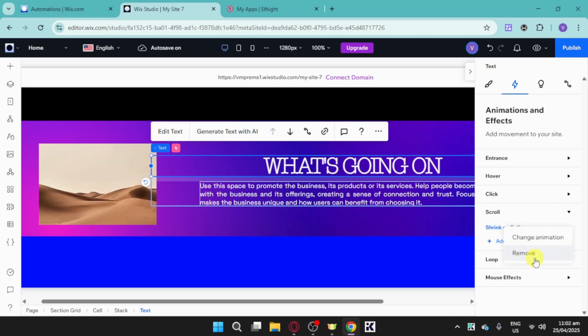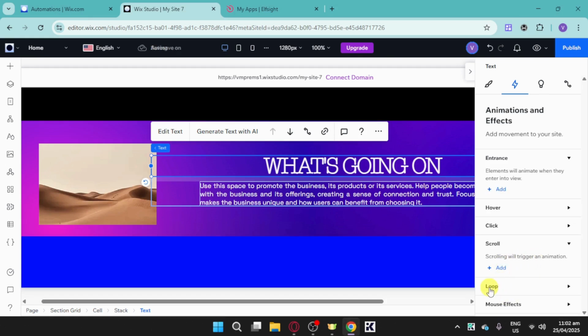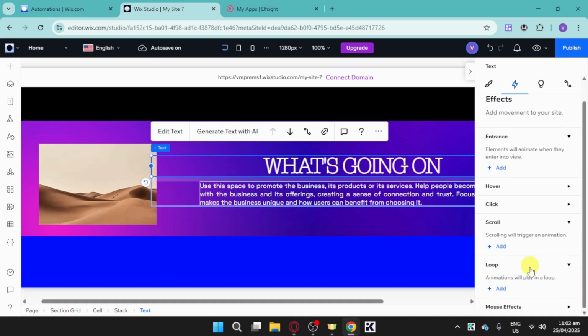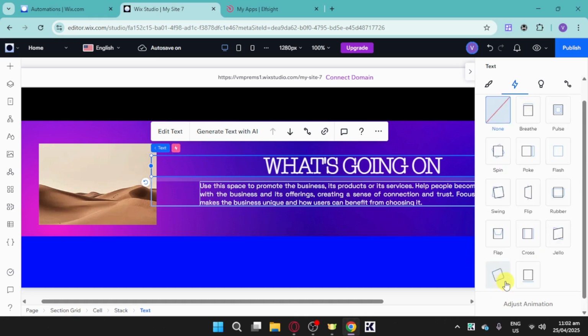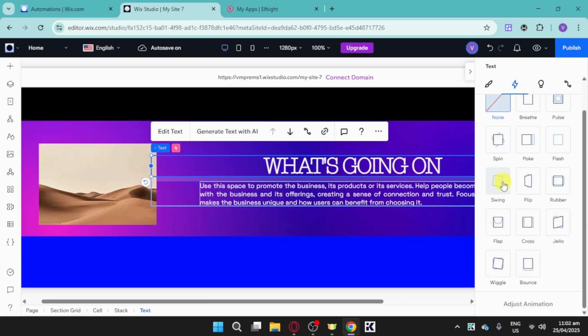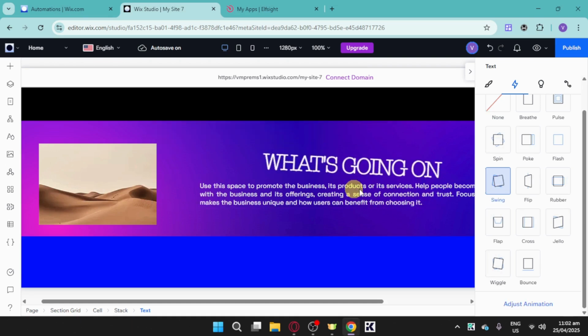Now, if you want to add a loop animation, we need to click onto this loop and make sure to expand that. So click onto this add icon under the loop and choose in here which kind of animation you want for this. So for example, let's choose in here this swing animation and it should be applied to the actual thing. And as you can see, here's a preview of how that will look.